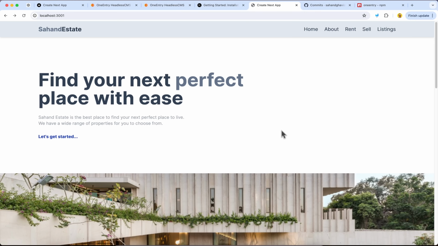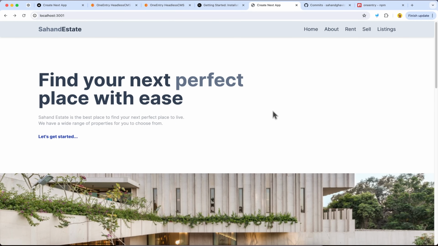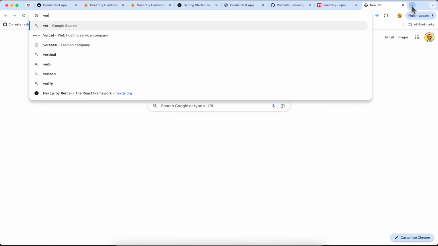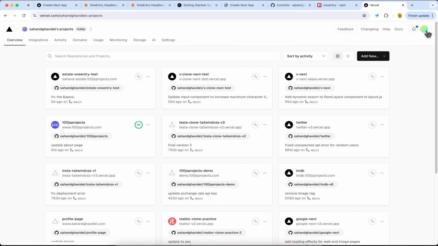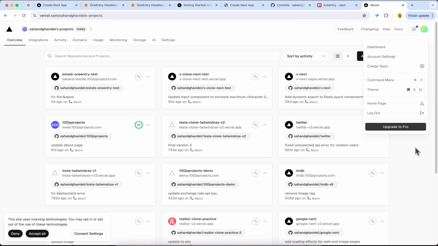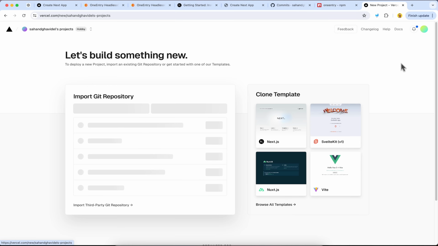All right, in the last section, we have completed our project. We have created and completed our homepage. In this section, we're going to deploy it to Vercel so we can share it with others. So we go to Google and search for Vercel, and we go to vercel.com. You can just log in to your dashboard. I have already logged in. It's free to use, and we can just create here. We just add new and create a new project.